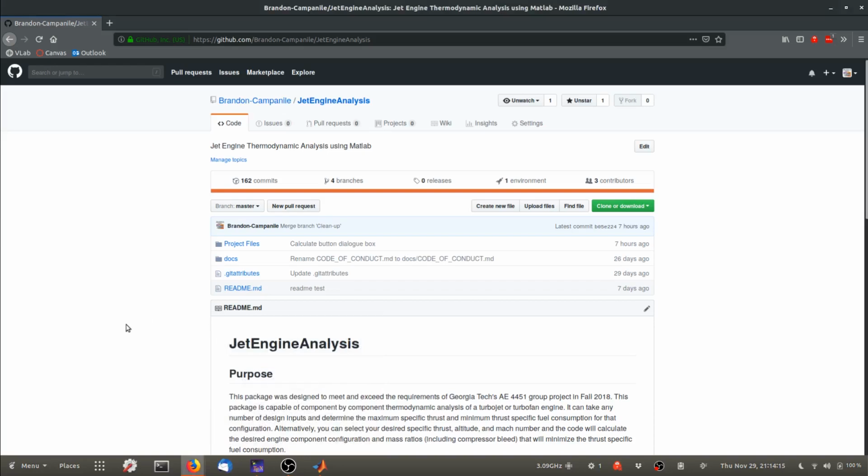Hello, I'm Brennan Campanelli, and I'll be demonstrating how to implement our jet engine analysis application using MATLAB version 2018b. The following was developed as a collaboration between myself, Matthew Yates, and Lauren Isaacson. Our code uses the thermodynamic analysis of each component, allowing you to easily optimize different jet engine configurations. Do note this does require you have MATLAB installed on your system.